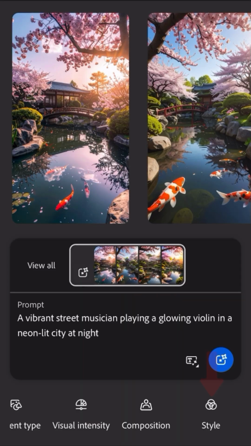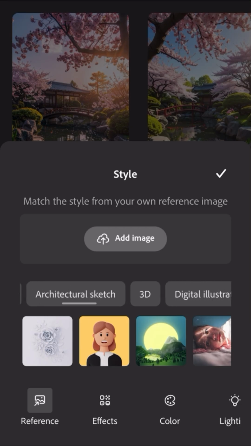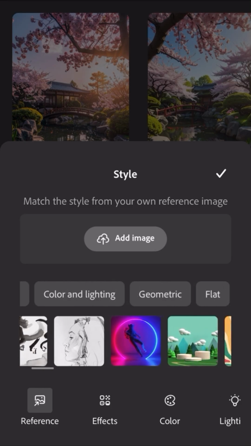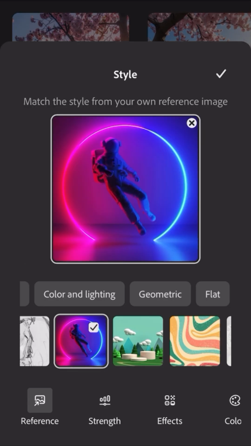And similarly, we can go to the Style tab and add a reference image that AI will try to match the style of. Feel free to upload an image that you like, or select one from the hundreds of images available in the library here. For my violin player in a neon lit city, I think I'll try this reference image here. And now when I generate my image, it should have a similar style to this one.